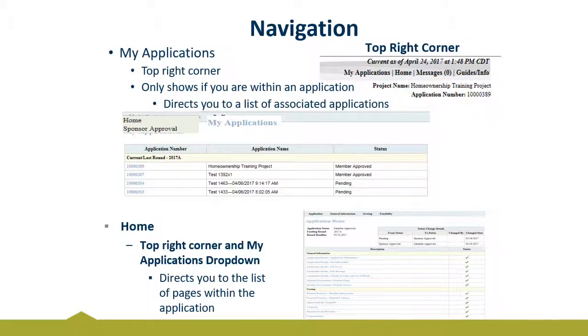Now that we've reviewed how to register, the steps to review the application, member approval, and emails, I thought I would review some basic navigation tools. There are several different ways to navigate throughout the system. What appears on the screen depends on where you currently are within AHP Online.